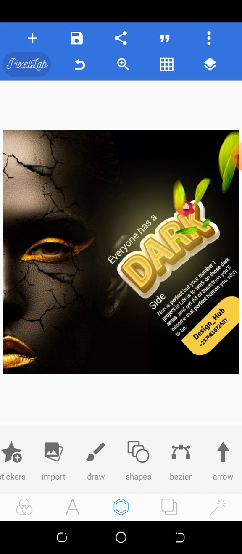Now we need to do something to this design. We need to step up the quality. So I will take this design now to Photoshop and give it a better quality. This is what many designers don't know. That when you do a design with PixelLab, it doesn't have enough quality. So for you to really step up the quality of your design, you have to import it to Photoshop.